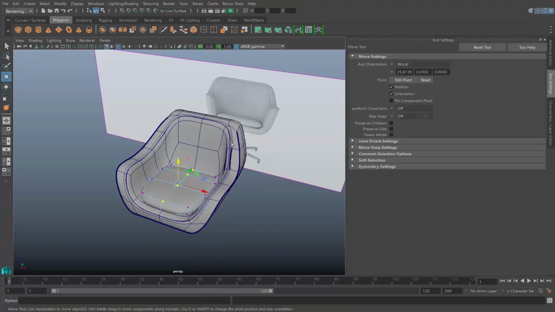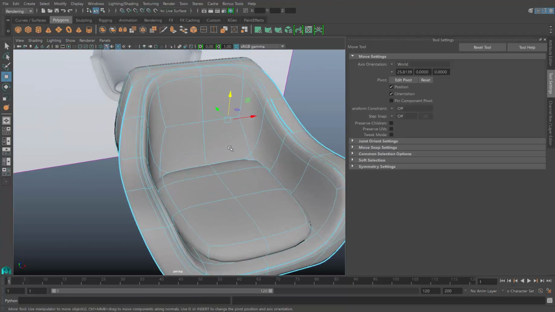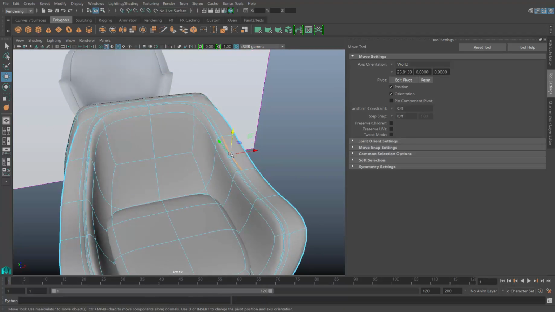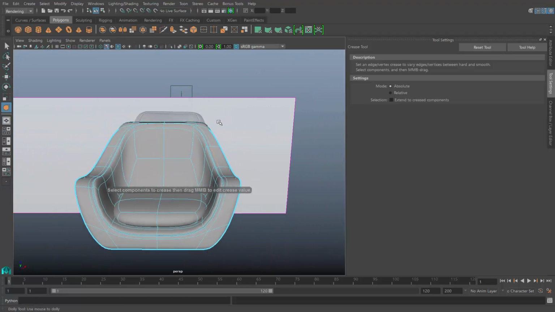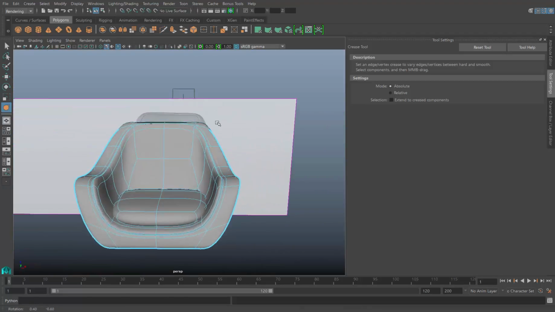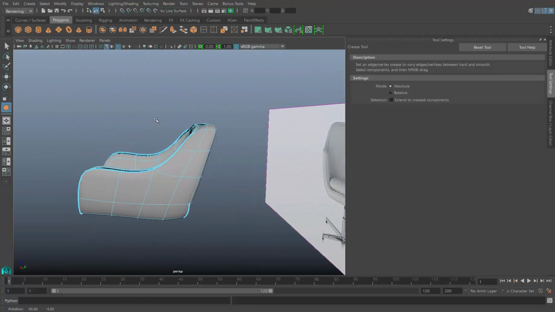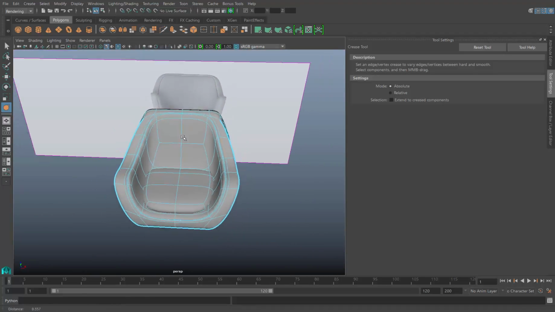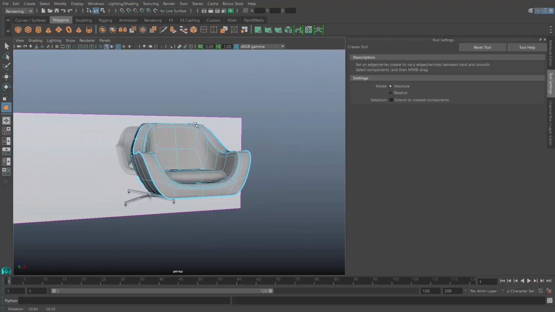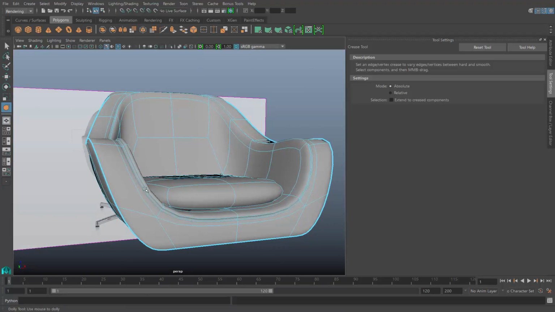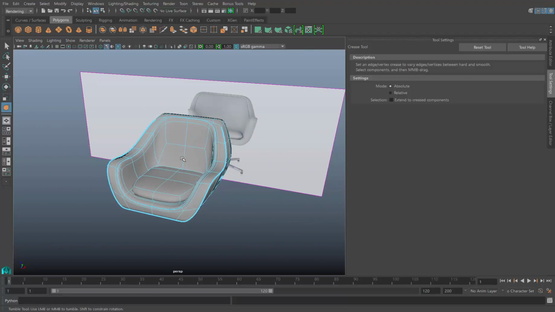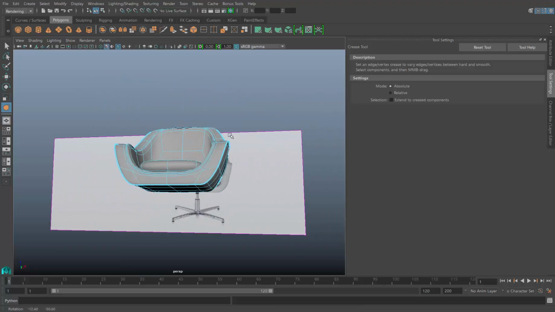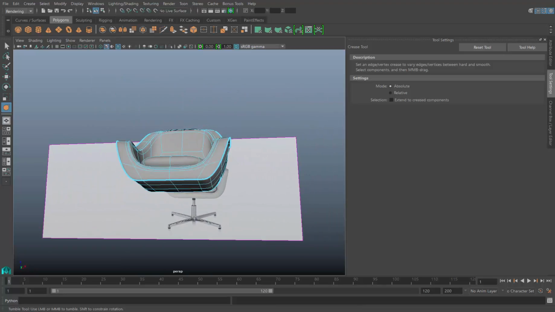So again, there's some edges I missed here with the creasing, so let's just go in and shift right click crease tool and undo that. Okay, so I think that's it. There's a lot more that can be done, let's say, in getting it super close. You can spend a lot of time really finessing some of these details, but I think for the purposes of this tutorial, we can move on to the lower half of the chair now.